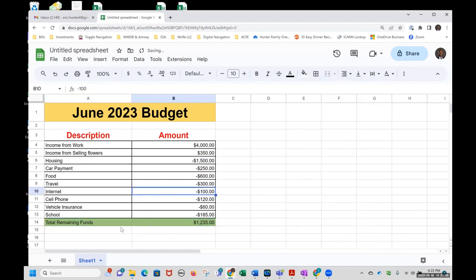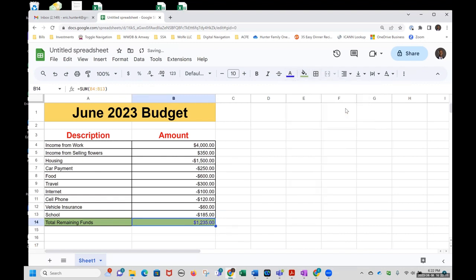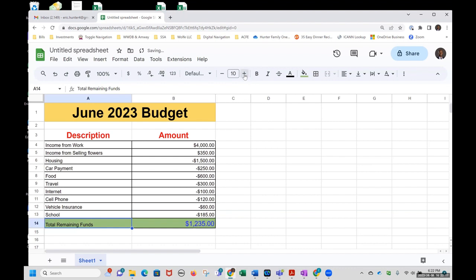So that'll be our line down there. I'm going to go ahead and put it in the box. And I'm going to make it like a dark blue color. And let's make it a little bit bigger too. A little bit bigger. Same thing, dark blue. So now we got a little bit better looking spreadsheet here.